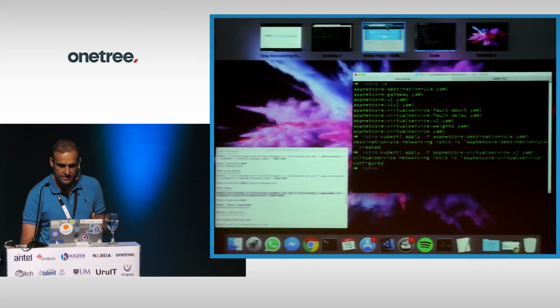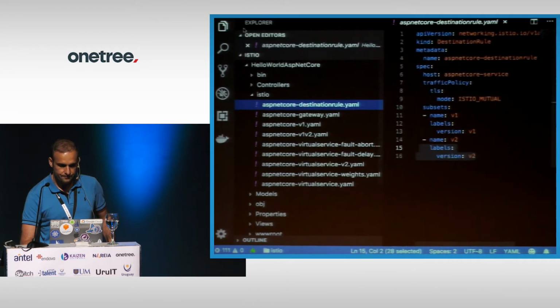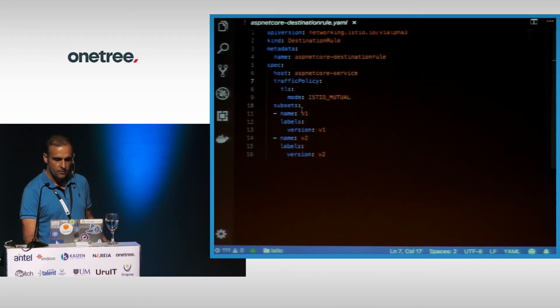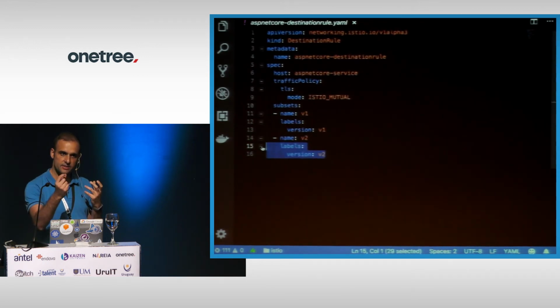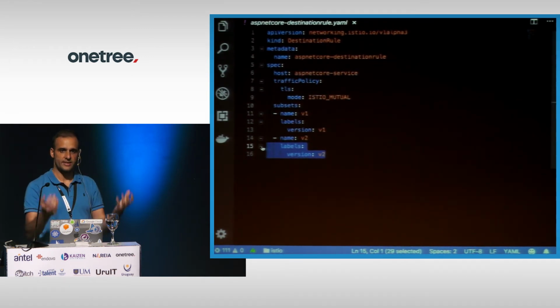So what happened here is that the destination rule defines what's called subsets. So this says I have 2 subsets, V1 with these labels, and I have another subset, V2, with these labels. So these labels are the labels in Kubernetes, right? So we are basically exposing the Kubernetes labels to Istio using a destination rule.